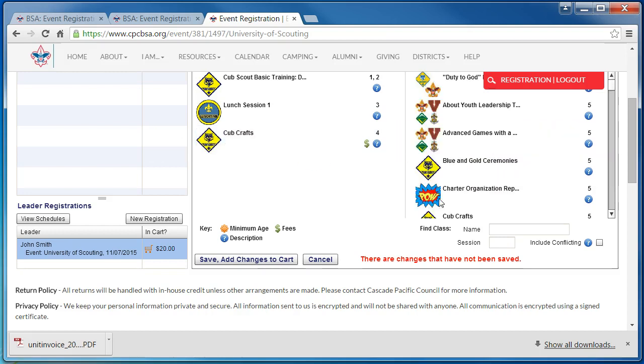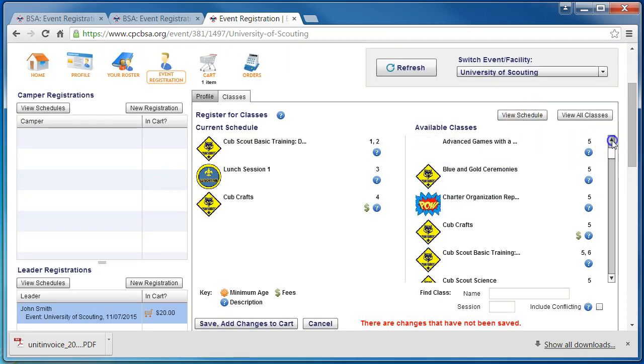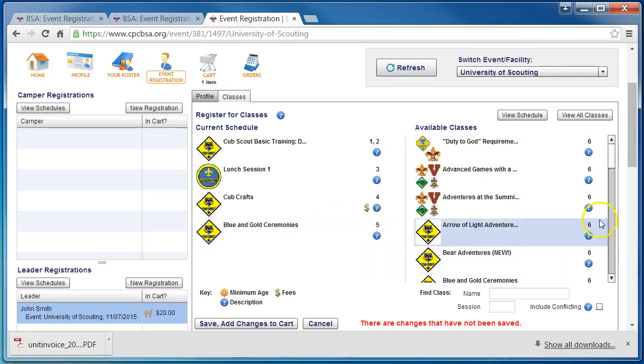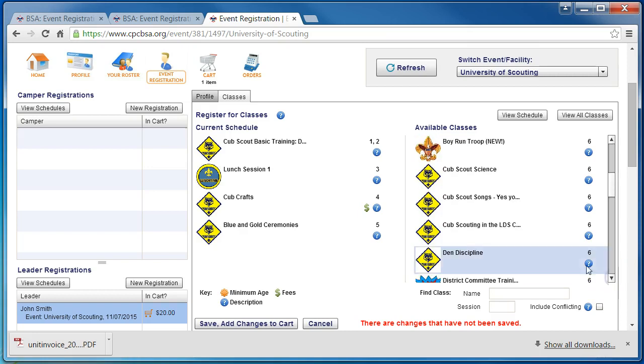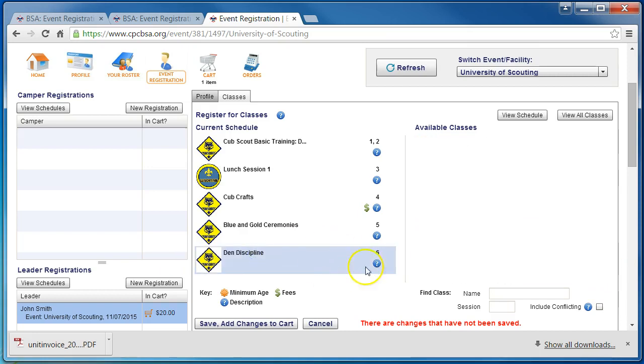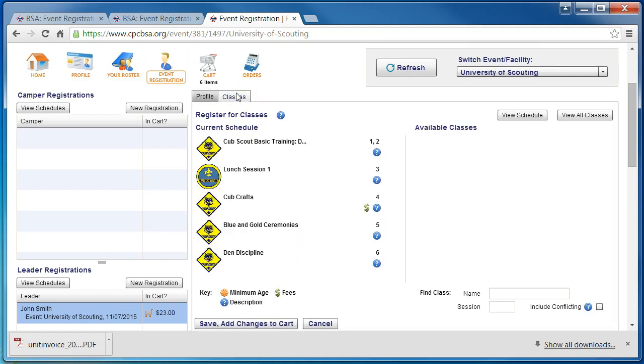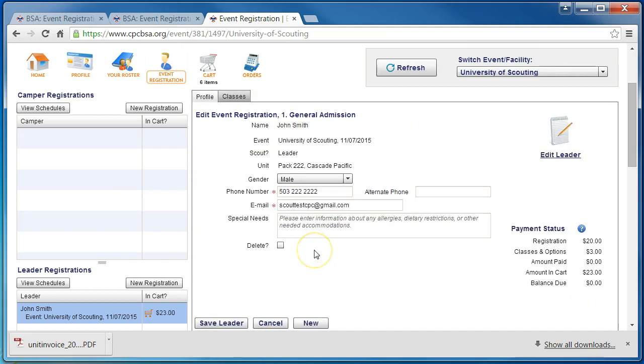So go ahead and push number 3 or number 4, and let's say that I'm really interested in, let's see, in session 4, I'm going to do a little bit about blue and gold ceremonies, and then here we go. We're going to go down here for session 6 and take Den Discipline. Okay, so now I've registered for my classes. I like them all. I'm ready. I'm going to hit this. I have that there. I can hit my classes and save and add it to my cart.